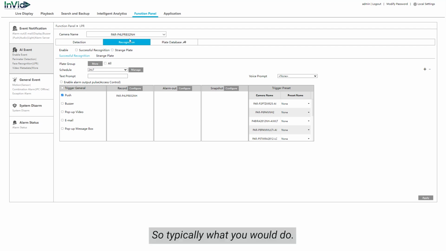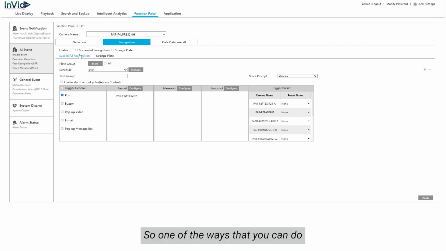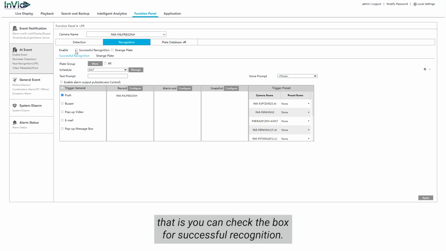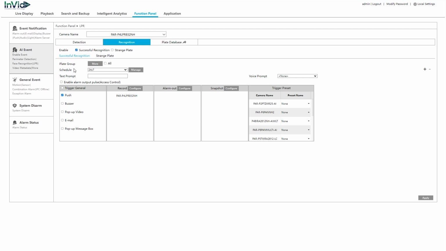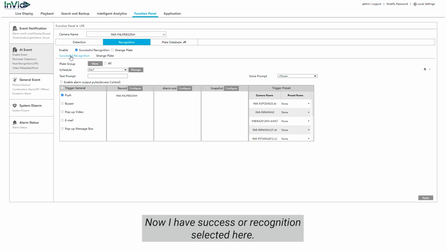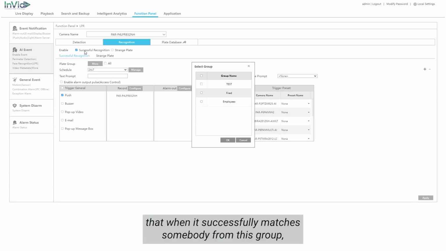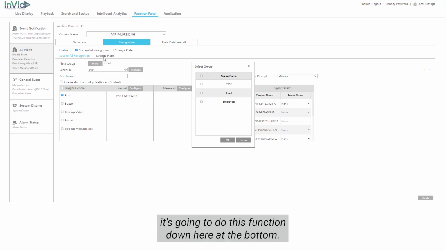So typically what you would do, so let's say I added in my employees and I want to know when my employees come in. Okay, so one of the ways that you can do that is you can check the box for successful recognition. Now, what you can do is under plate group, now I have successful recognition selected here. So under plate group, what I can do is I can choose the group that when it successfully matches somebody from this group, it's going to do this function down here at the bottom.